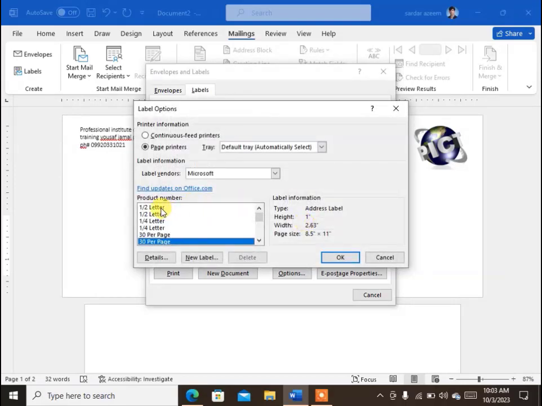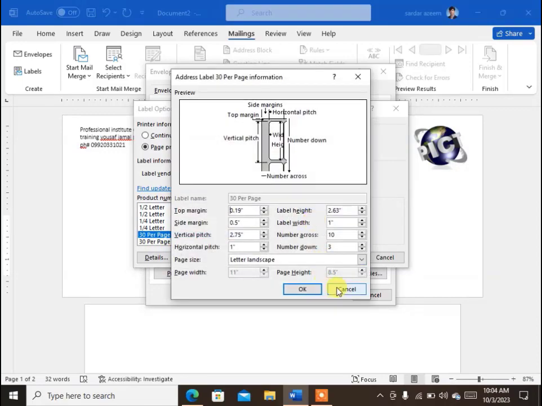Here we have the option Label. We'll go here, half letter, 1/4 of the letter. This is showing me the sizes of labels. For example, half letter says that your label size will be 8.5 by 5.5 inches. 1/4 of letter shows me that your label size will be 4.5 by 5.5. In a similar way, I have got many sizes of labels. I am going to choose this simple size, 30 per page. This label is 2.63 inches in height and 0.19 inches in margin.